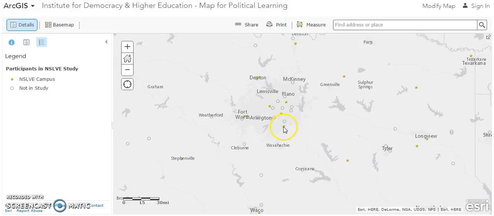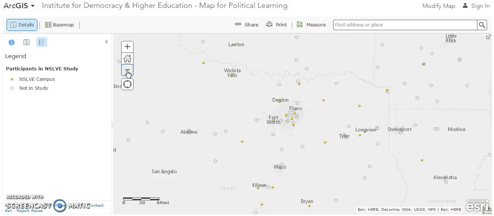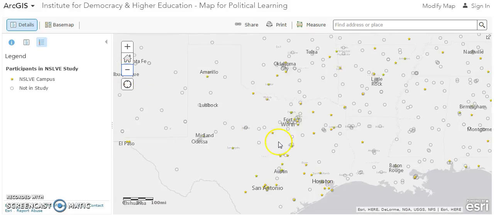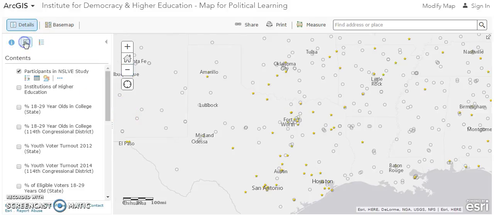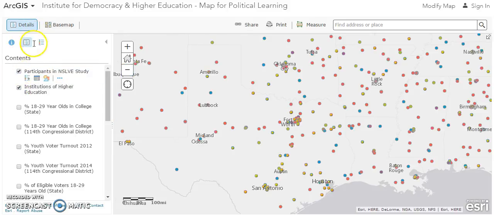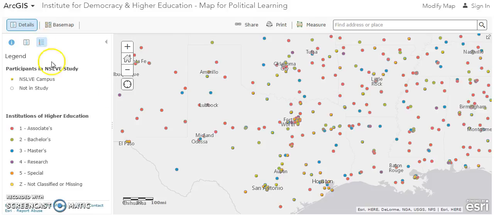So I think if you're a campus thinking about wanting to join the NSLVE study, a really good way at first would be to look at your geographic region, see what campuses around you might already be in the study, see if some of them are like you, that you could maybe talk to, to see how they're using the NSLVE data that's being provided to them. If there aren't campuses like you in your area, there certainly will be campuses like you somewhere in the study. So you might want to then look a little bit more at the institutional type as well.